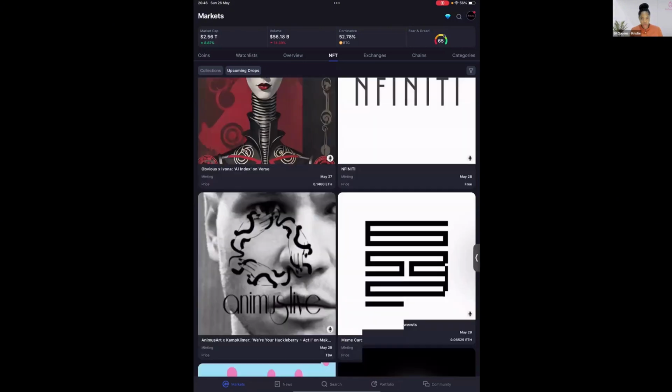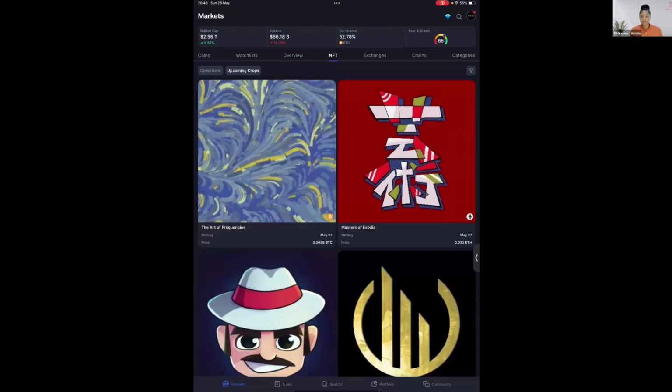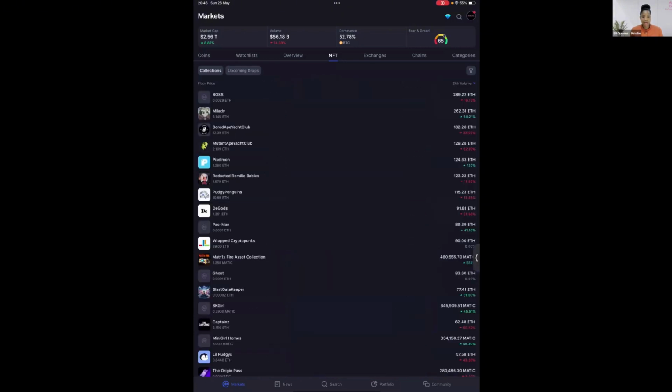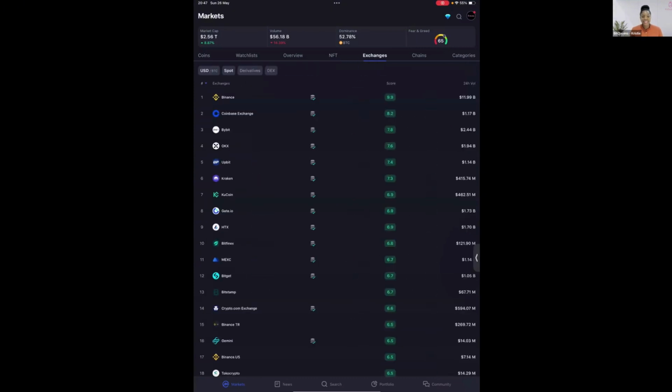So that's it on the NFT area, right? We get to see the different NFTs and we take advantage as we choose. Remember, from NFT we came to upcoming, so I'm just going back to collections, so that we are right back to NFT where we started. And the next one now will be exchanges. That's where we are at now, so I'll click on exchanges.